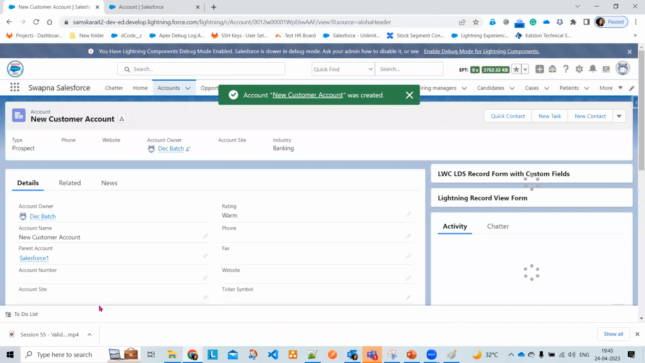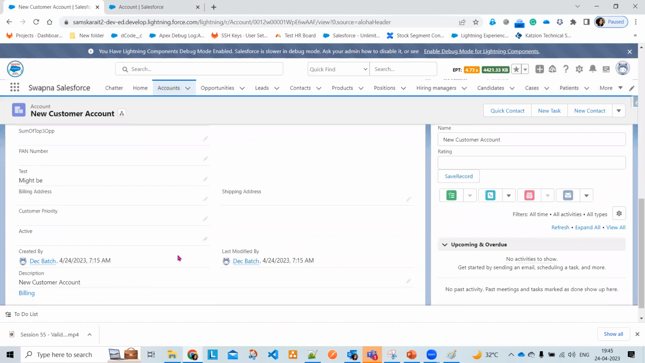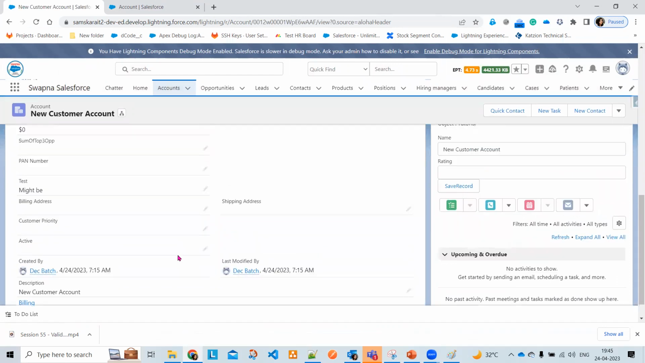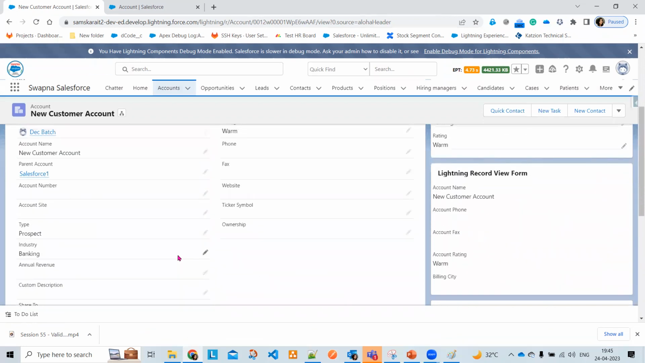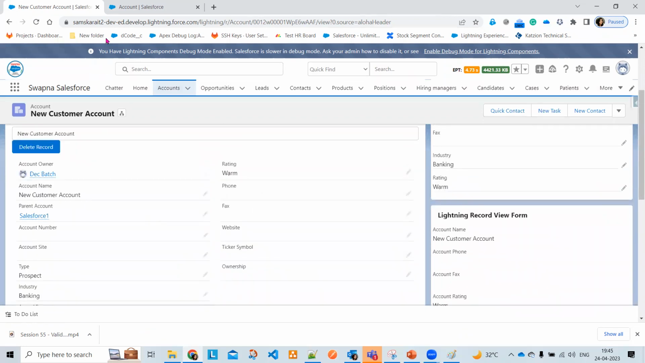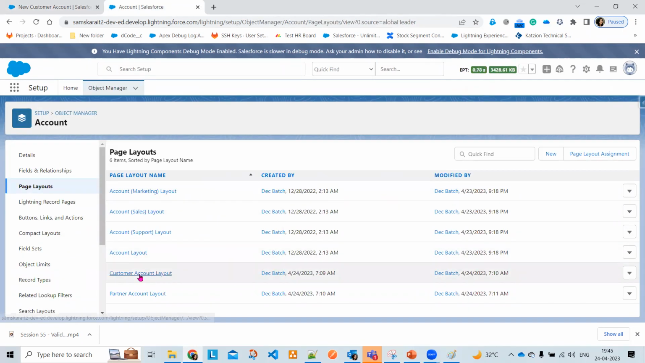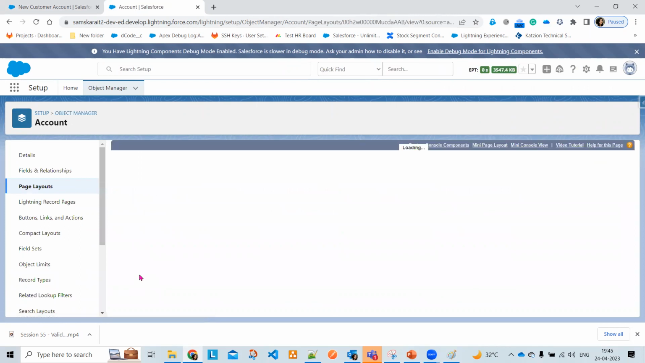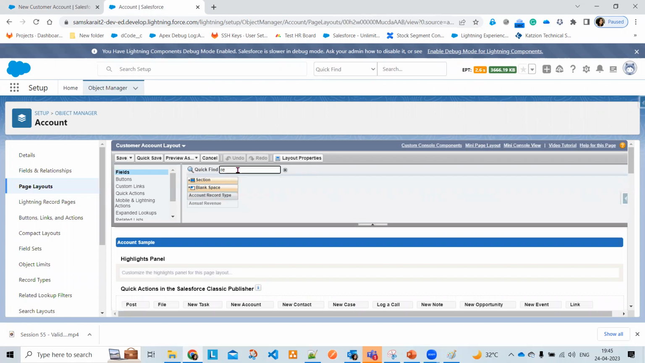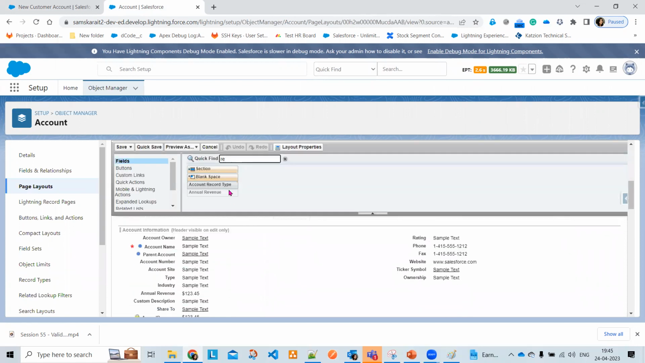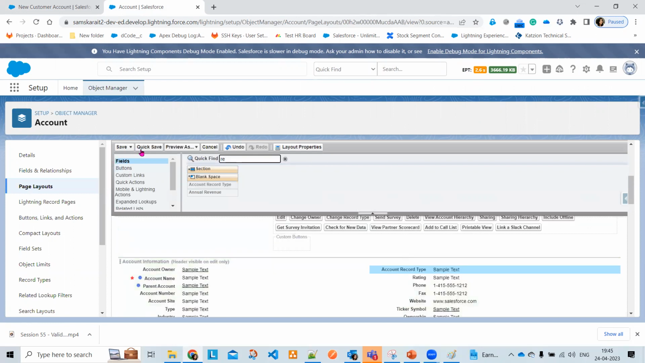As soon as I click on save, can I see the record type here? The record type is not available because we have not added the record type. Let's go to the page layout. Open the customer account layout. Now here we have the record type. Let me drag it onto the layout. Quick save.